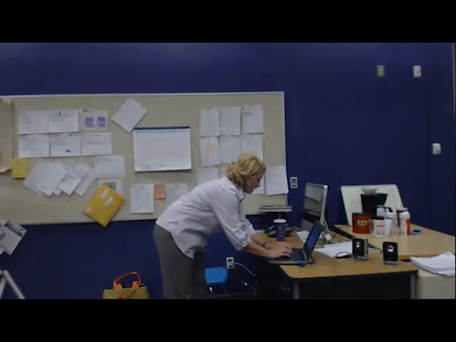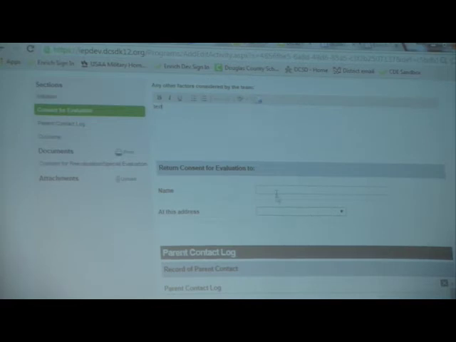We're just going to put text right here, okay? Now, return consent to, that's you. You want them to bring the consent back to you. But what if there's no other factors? Then you could say none at this time. What if there were no other factors? Then you can say none at this time.